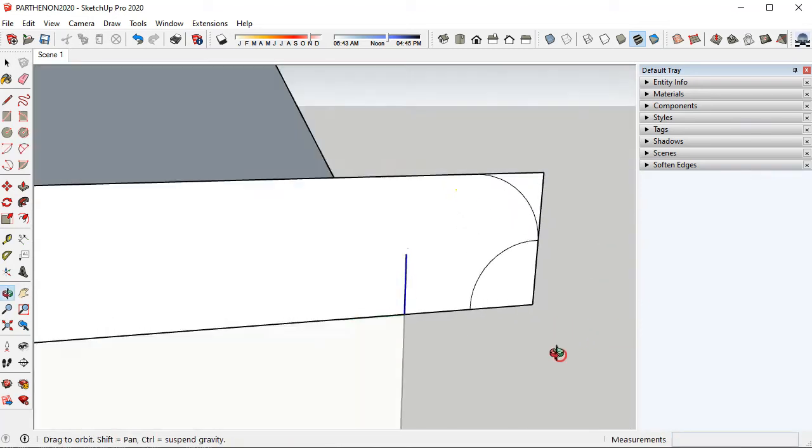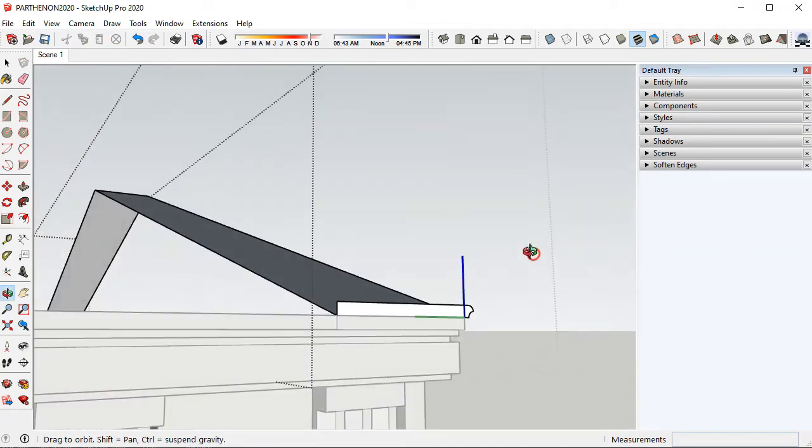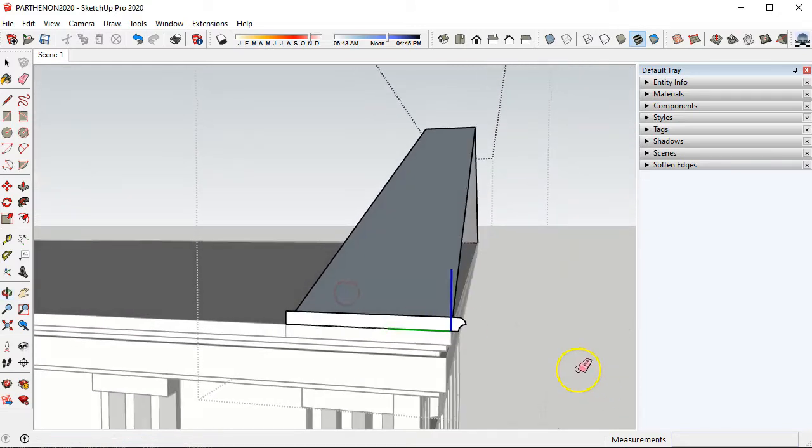Once you've done that, then just with the erase command, swipe over the corners to delete them. Okay, so there's our little profile. And this is the tricky part here, using the follow me command. Typically students will pick this as the path, and that's the wrong thing to do, because we don't want this profile here to end up on this side, just in the front.